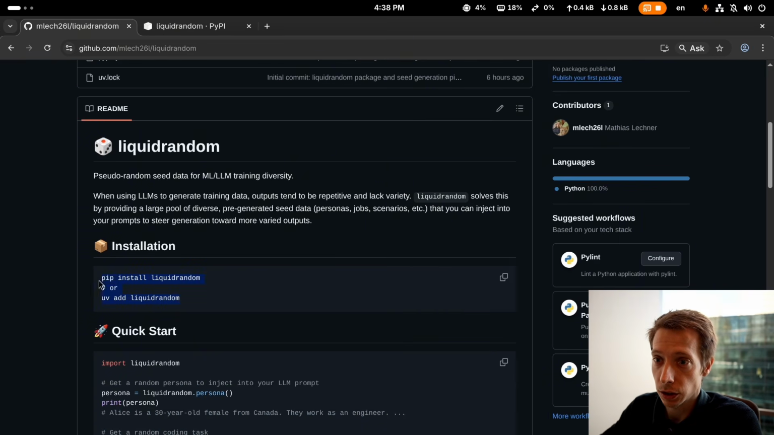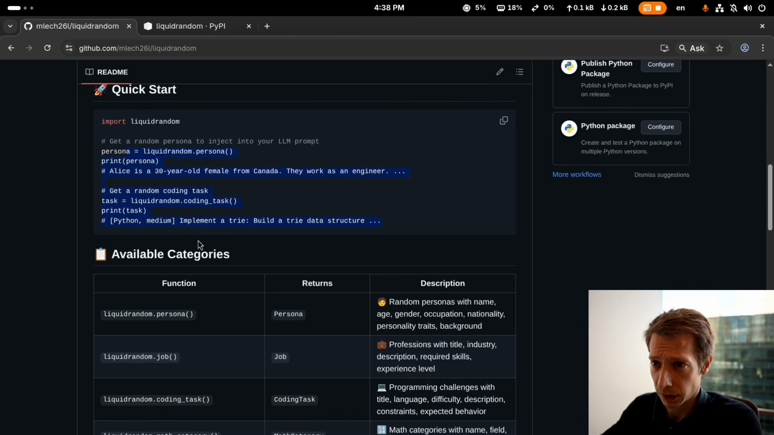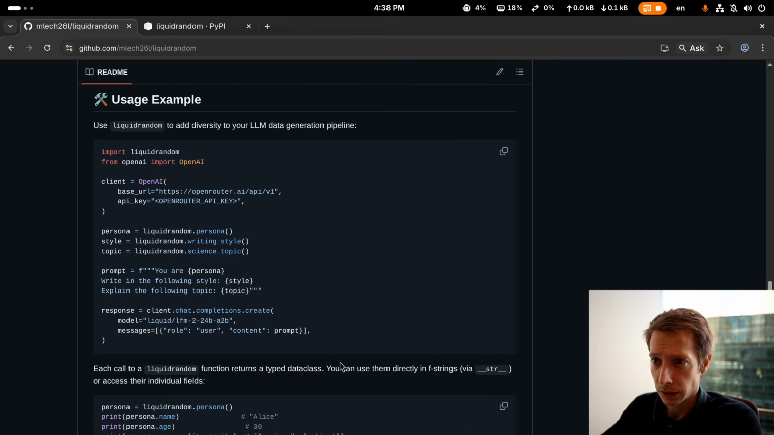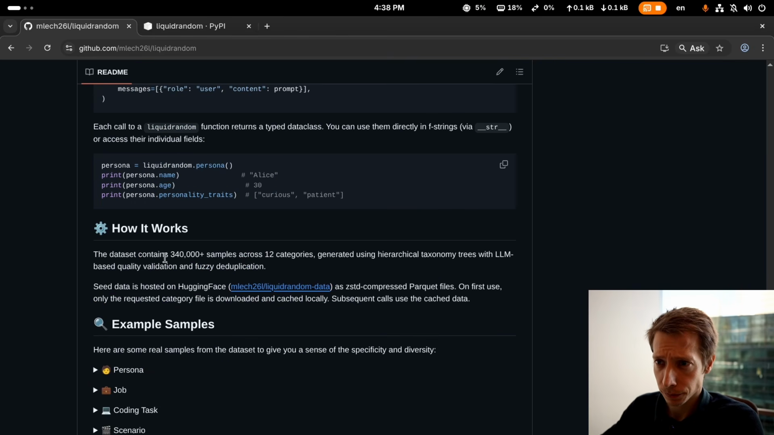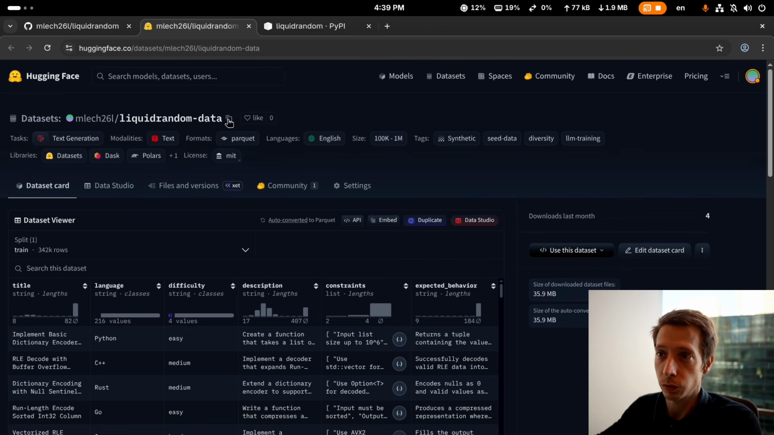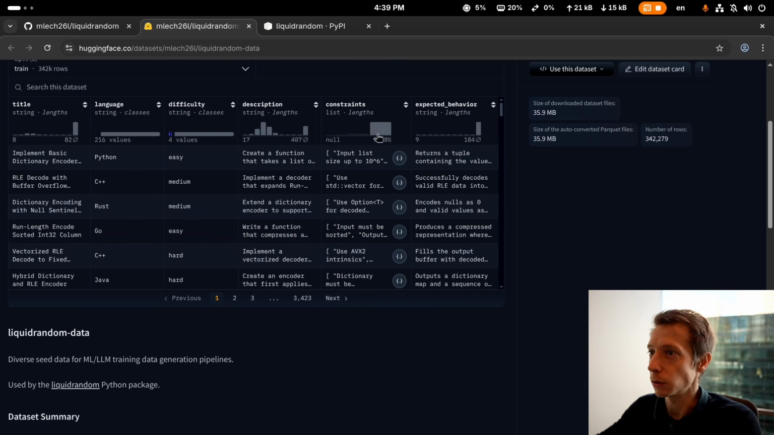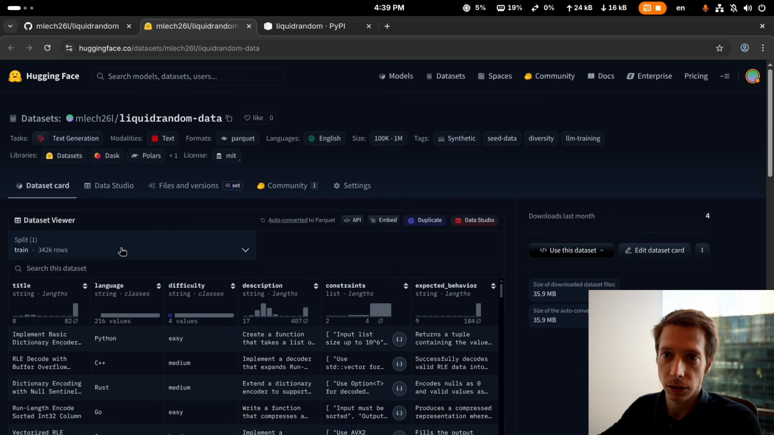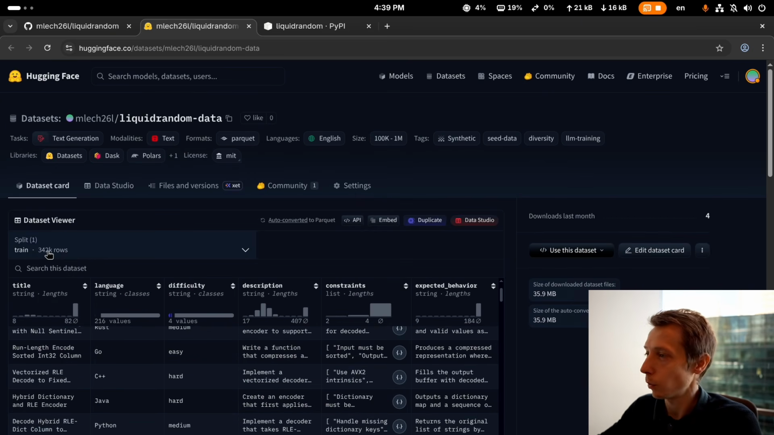It includes the installation instructions with a short description, pip install liquidrandom, a quick start guide, the categories that we added, and some pseudocode as well. How it works is we have around 300k samples already, and the seed data is hosted on Hugging Face, linked from this GitHub. It's fully public, and you can go into the dataset itself here. So it's quite nice. You see the 340k.